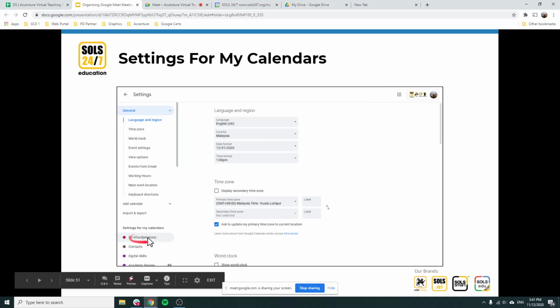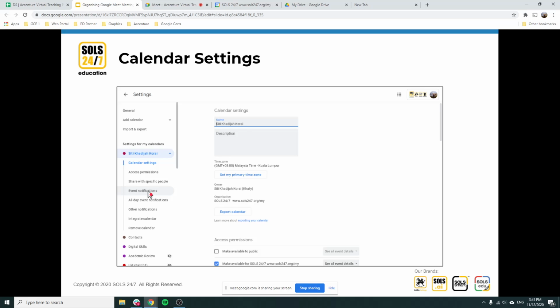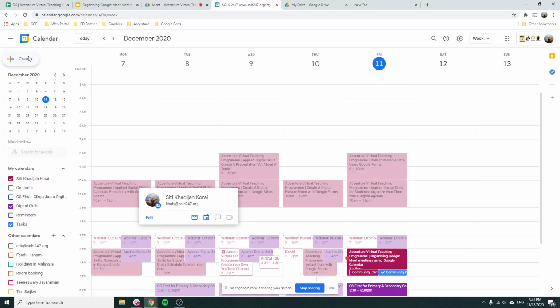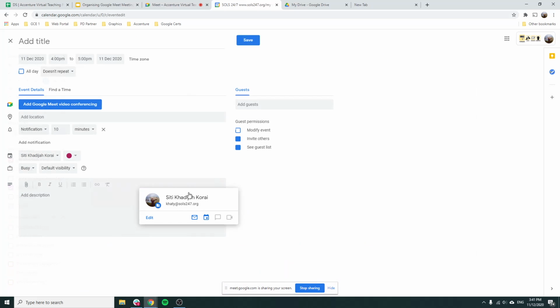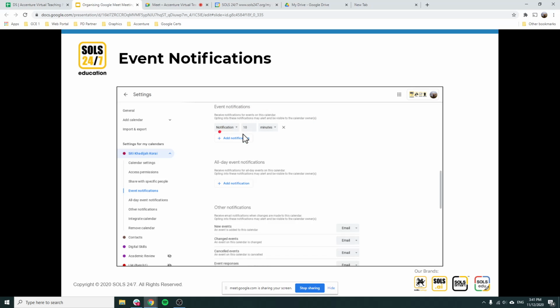Then pick your calendar and go to event notification. As you can see here, my event notification will be type notification, 10 minutes. So whenever I create a new event, the notification will always be notification 10 minutes. That was the setting that I have. You may change it if you wish, maybe 30 minutes before, keep it 30 minutes.